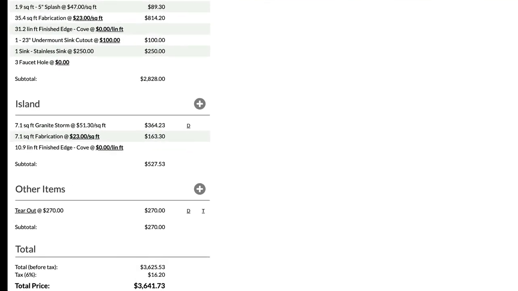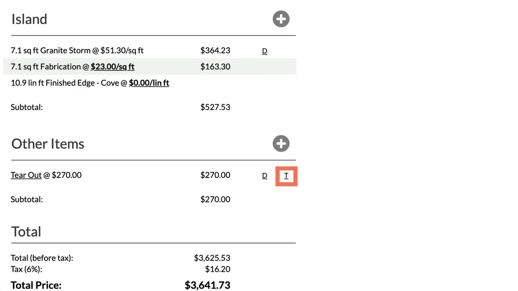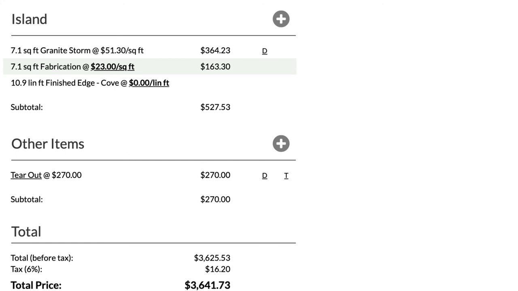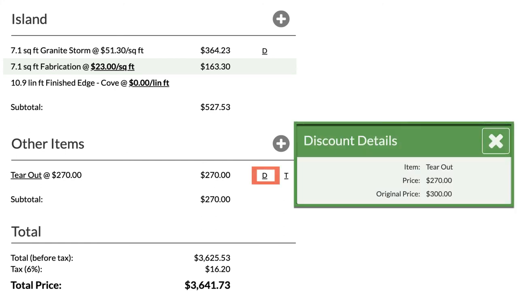To the right of each line item that's taxable, there's a letter T indicating tax was applied. Click on the T to see the details. When discounts are applied, the letter D will appear by the line item indicating a discount has been applied. Click on it to view the details.